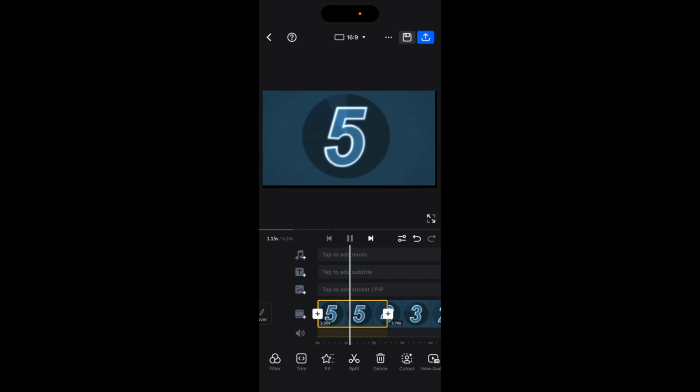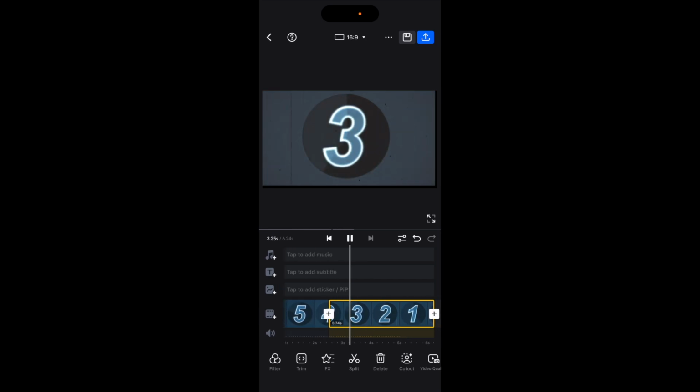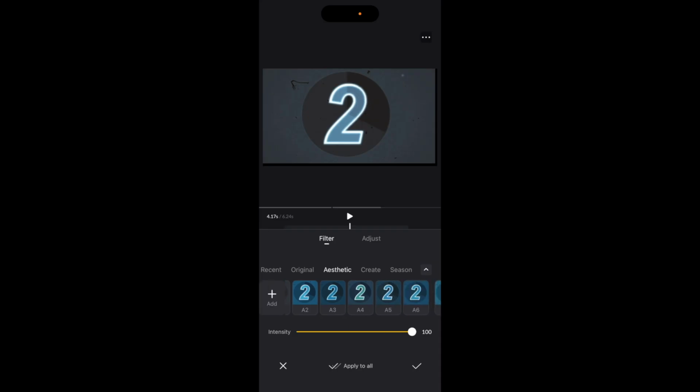If I were to play the original one right here, no filter. Here's the one with the filter. You can go ahead and play around with it just like that. Once again, go to filter, do what you got to do, and you can play around with it this way.